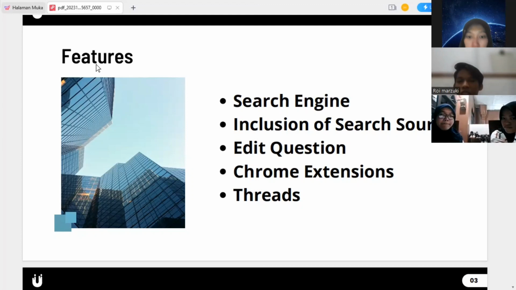And the last feature is threads. For users who often use Perplexity AI on their computer, it can be used on external Google Chrome. This will make it easier for us when we want to operate Perplexity. And Perplexity can also be operated as social media because of the threads feature. With this feature, users can share threads and interact with other users.